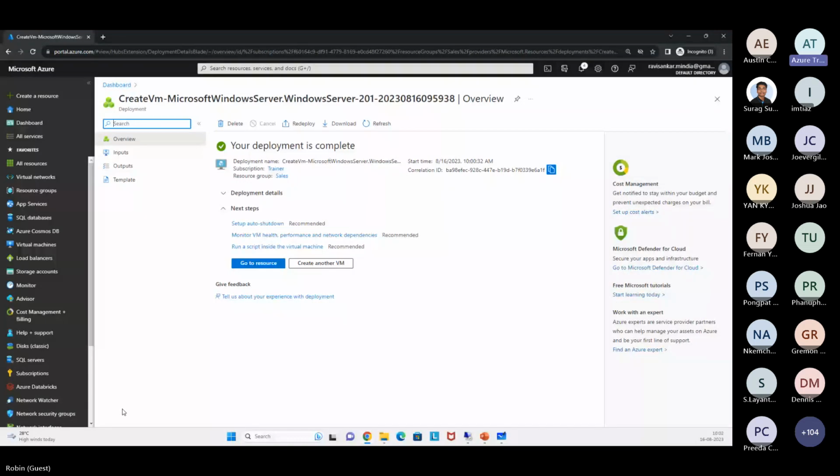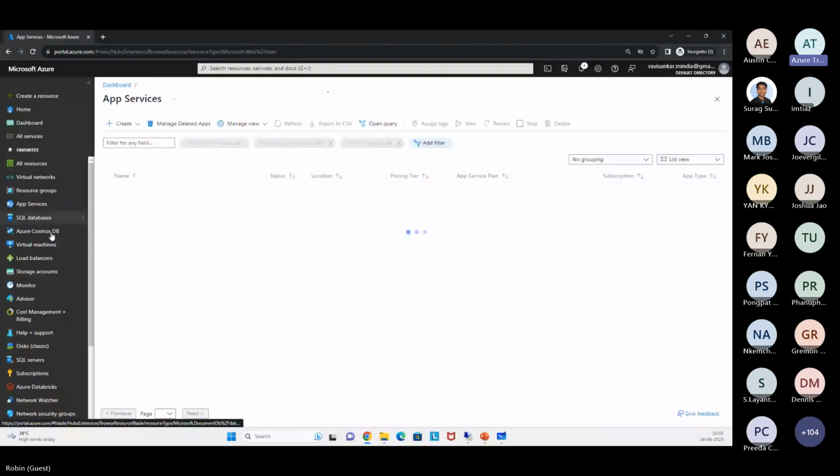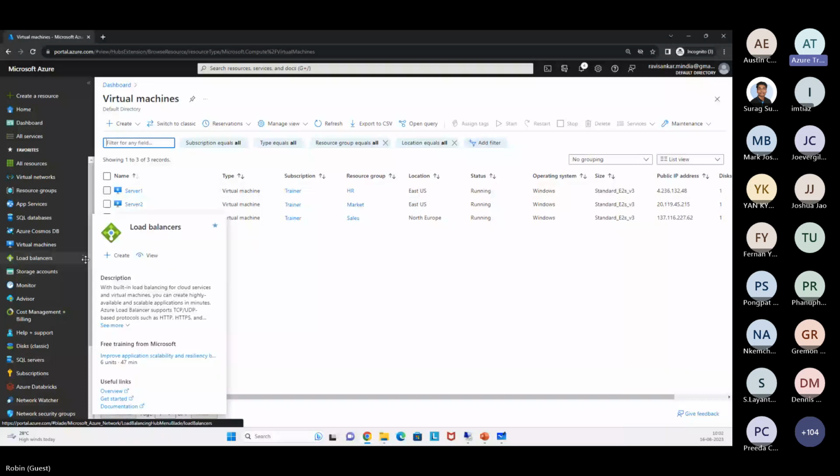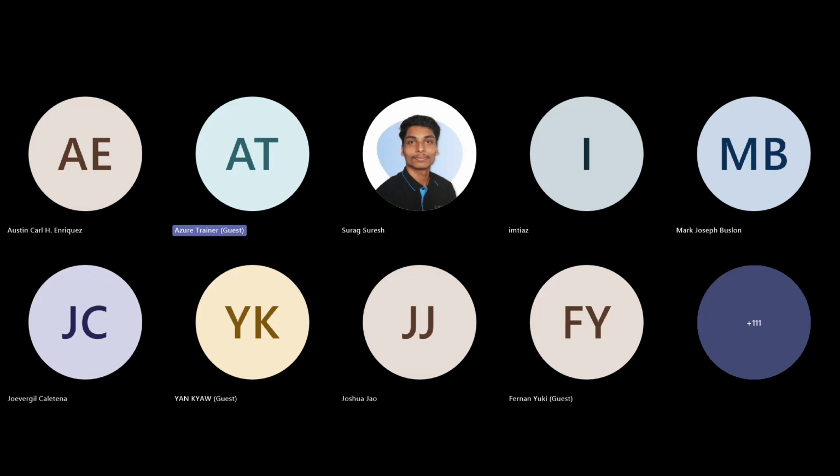The second deployment is in progress. You may be able to see that another deployment has been created, so you have a third VM created here too. Technically, in this current scenario, we have multiple resources available. Let me take you to the whiteboard, which will give you more clarity on how RBAC is configured.